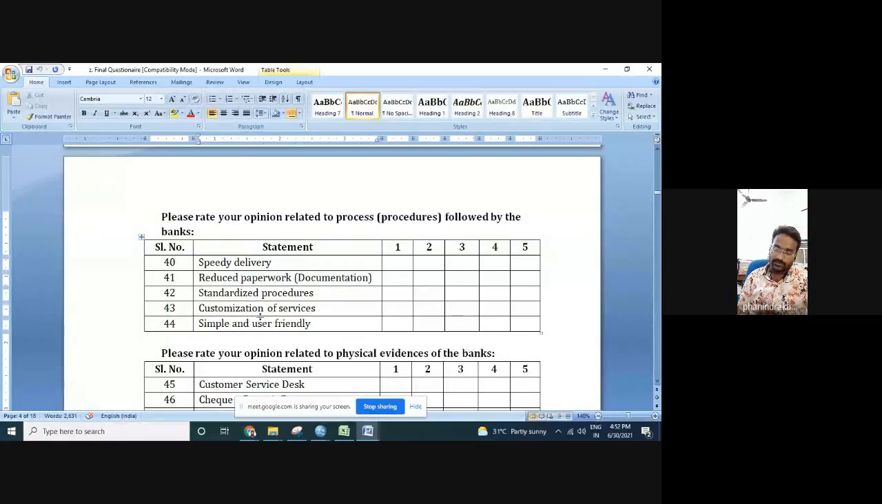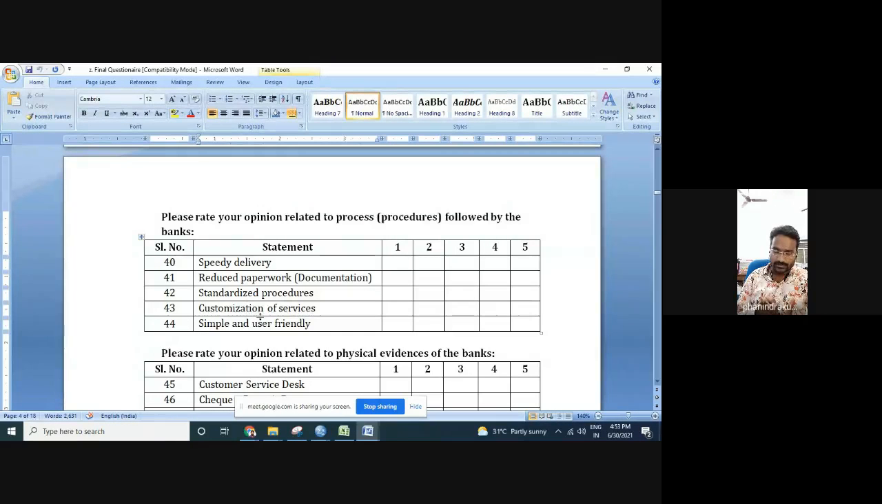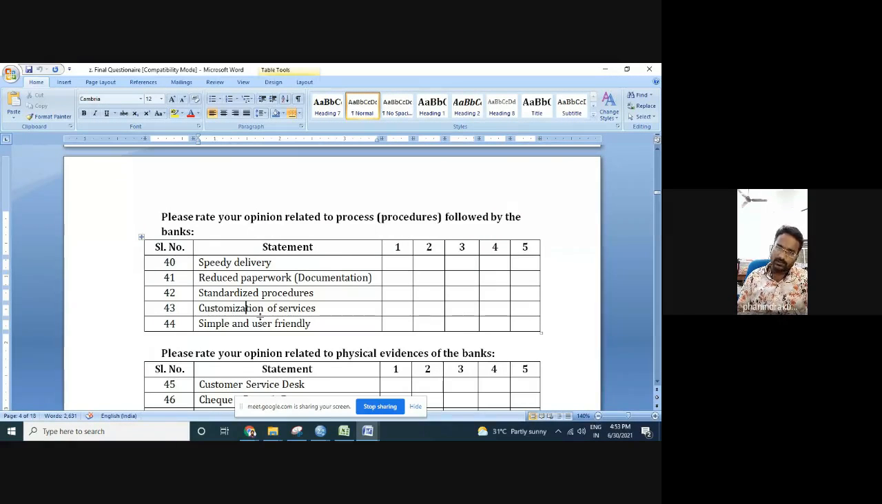And customization of services: if you have a bank account, they also provide some insurance, mutual funds, a demat account, and other things. Then credit cards and credit, all these services can be customized and provided.